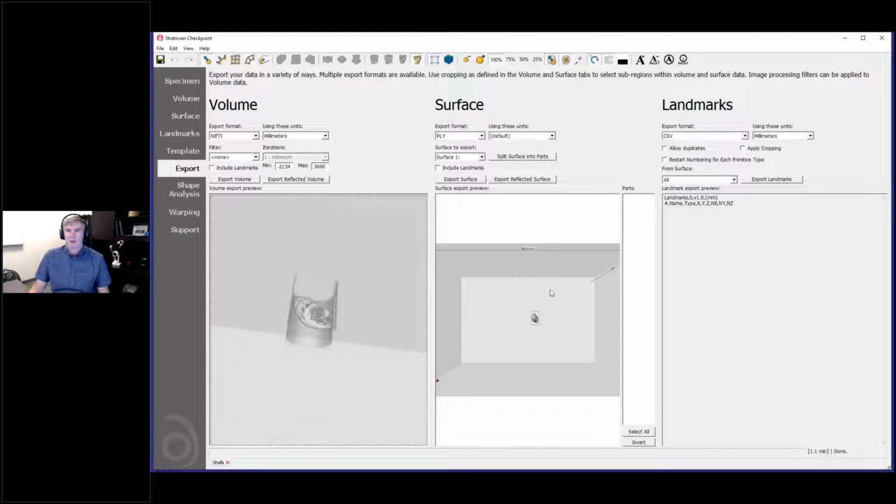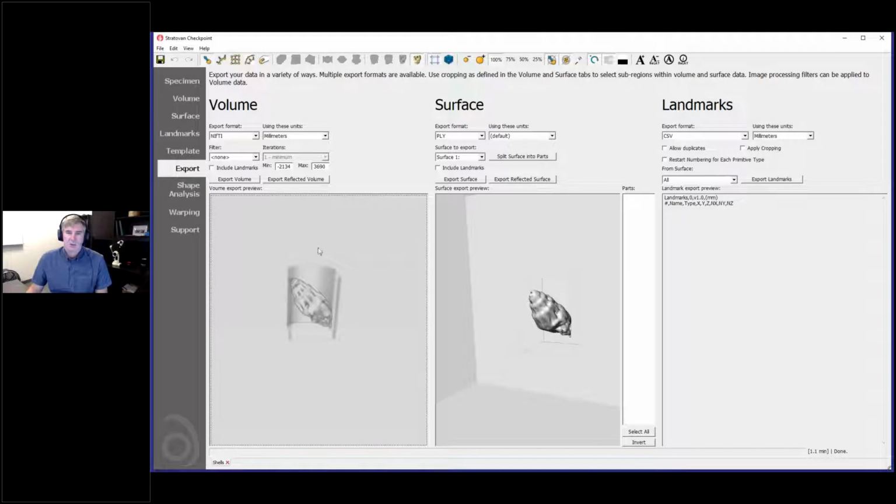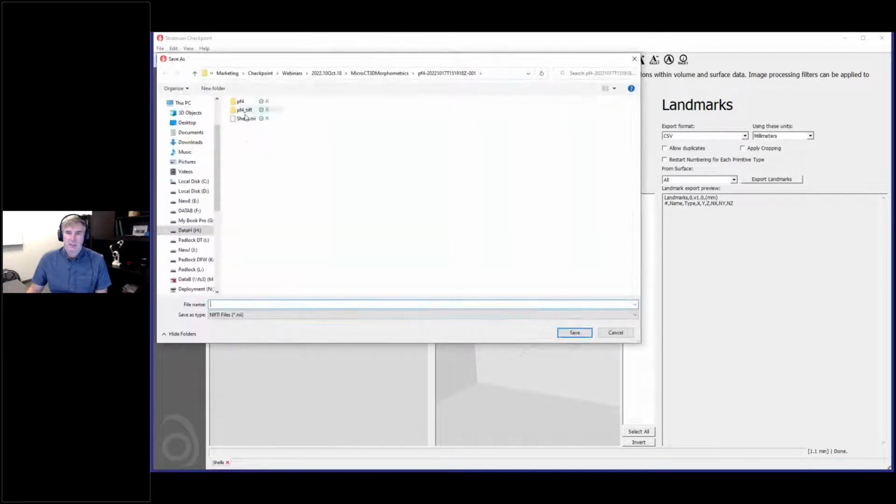And so there's three types of export we can do. We can do volume exporting, so that'll be the three-dimensional volumetric data. We can do surface-based exporting, so this would just be the triangle surface, and then soon we'll have some landmark points, then we can export the landmark points there. So to do this one, you just click on export volume and give it a name.